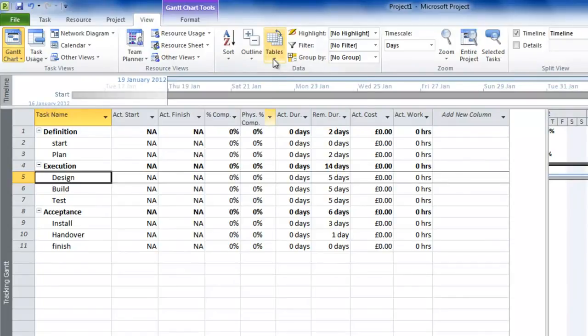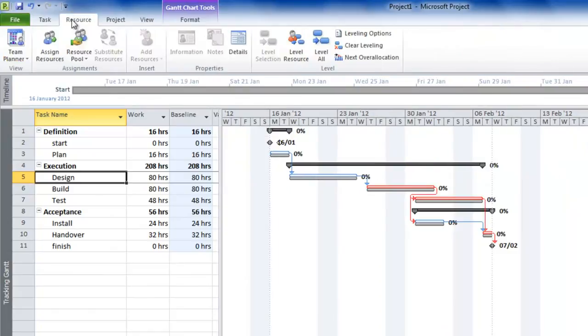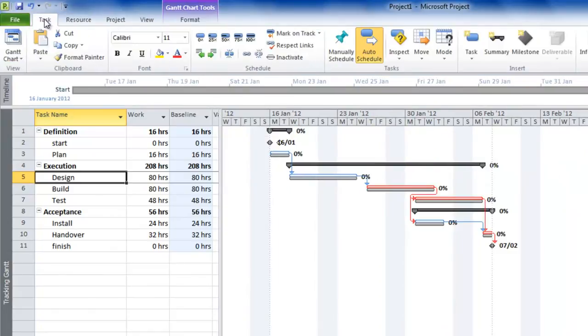We could quite reasonably use the work table here, and we can use this as an entry screen for actually monitoring and tracking progress. First of all, let's go back to the task tab. Let's imagine that the plan task started and finished exactly on plan. We can use these buttons up here to show that this is now 100% complete.